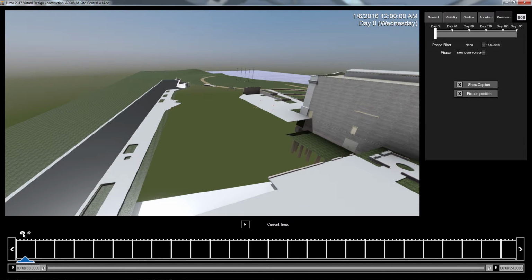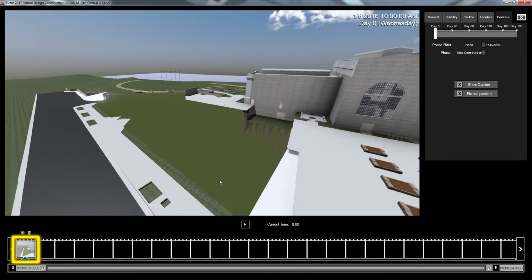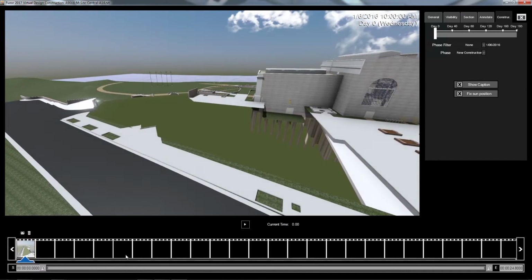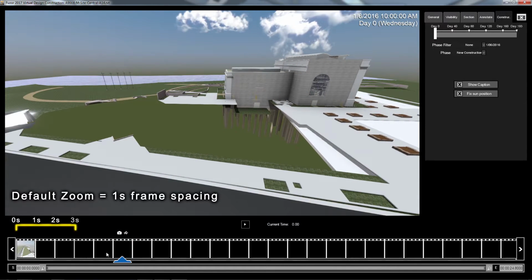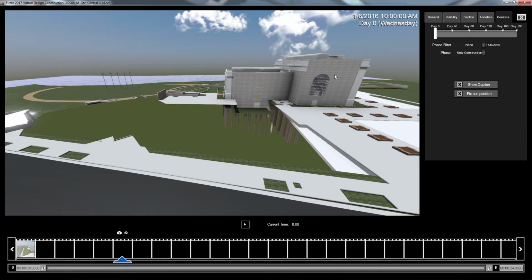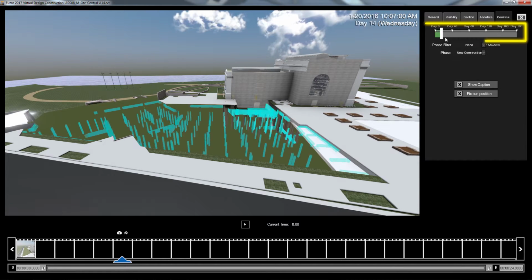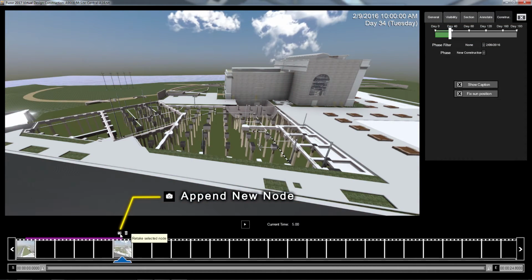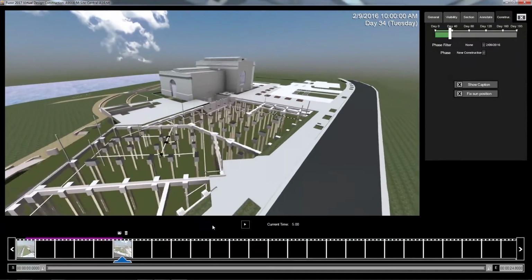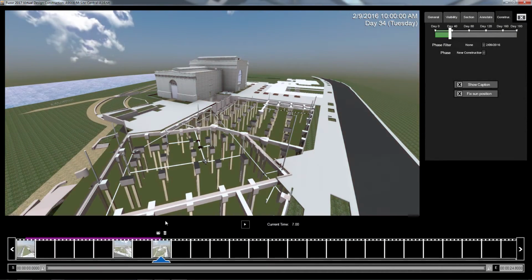Once your sequence time and camera position are set, click the Append New Node icon above your keyframe to set the node. A thumbnail of your current state will appear. Next, click on another empty node. Please note that at the default zoom settings, the frames are set to 1 second apart. Adjust to a new camera position, move your slider to the next desired 4D time state, and click the Append New Node icon above your new keyframe. Repeat these steps as necessary.